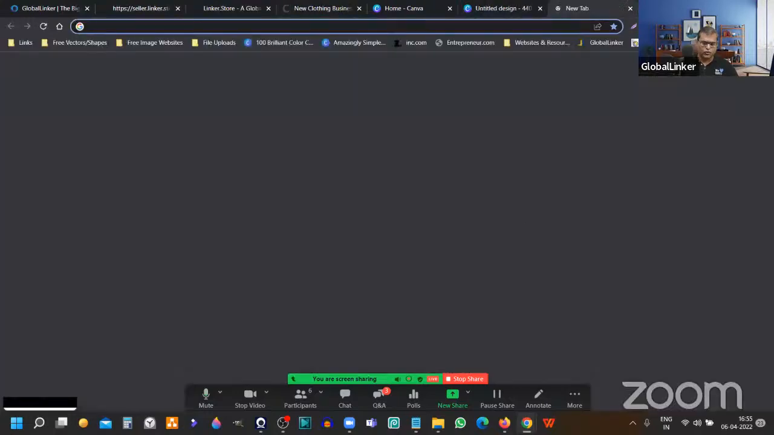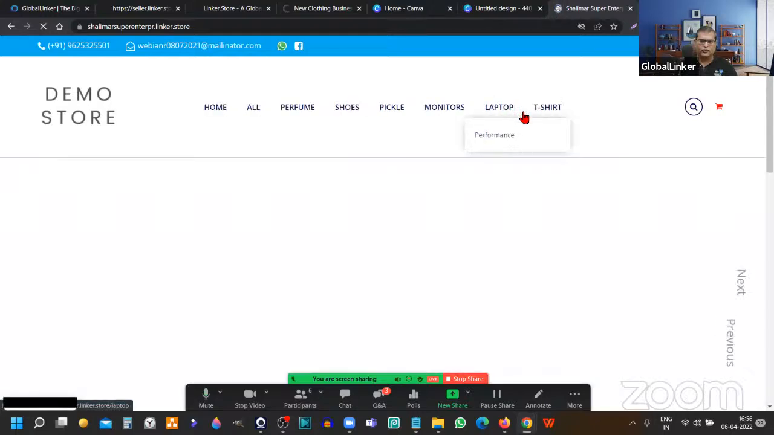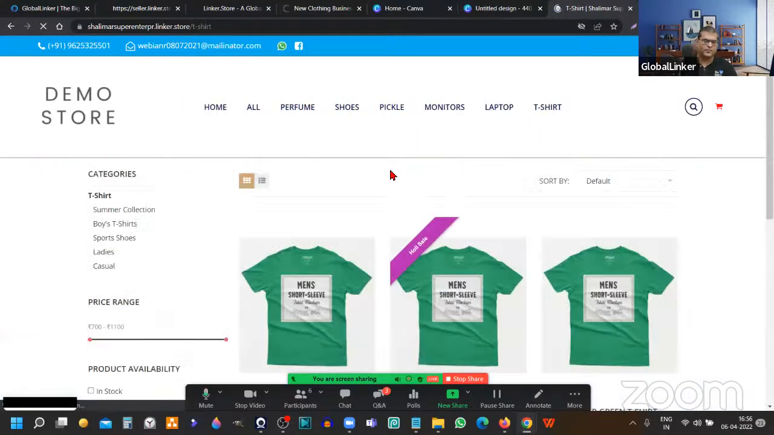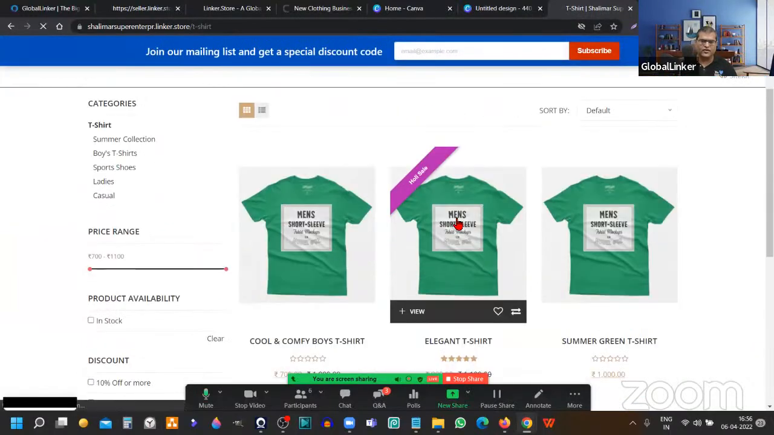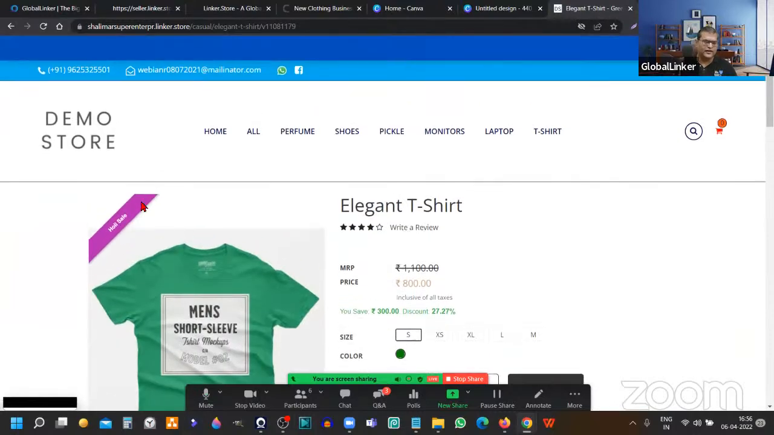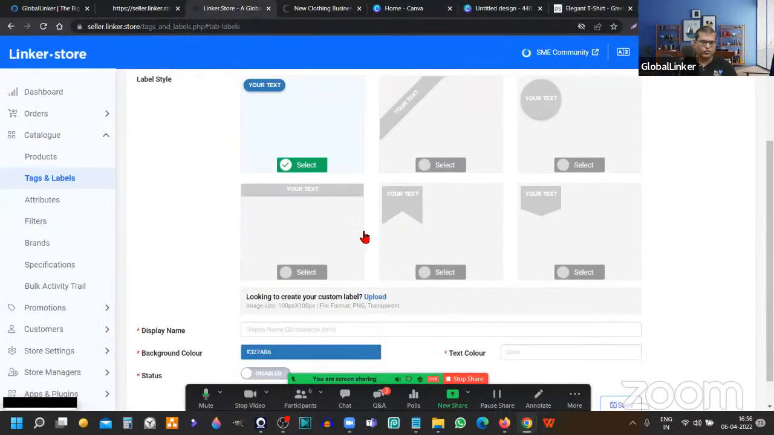Let me show you how it is displayed. I'm just opening a demonstration store, and I'll show you how this appears on the front end. Here you can see this particular t-shirt has a band called Holi Sale. This is how the labels are displayed. Whenever you are running a promotional campaign, you can add a band. There are different designs available, and you can choose an appropriate design. If you want, you can upload your own design as well, and you'll be able to highlight these products as special products. Or in case you have added a new collection, you can highlight those as new collections.